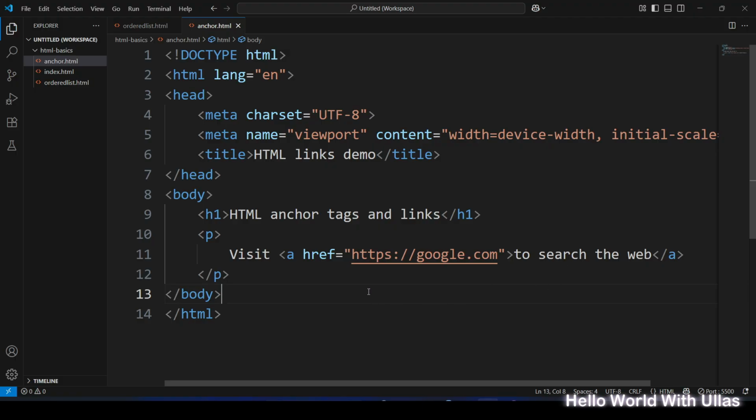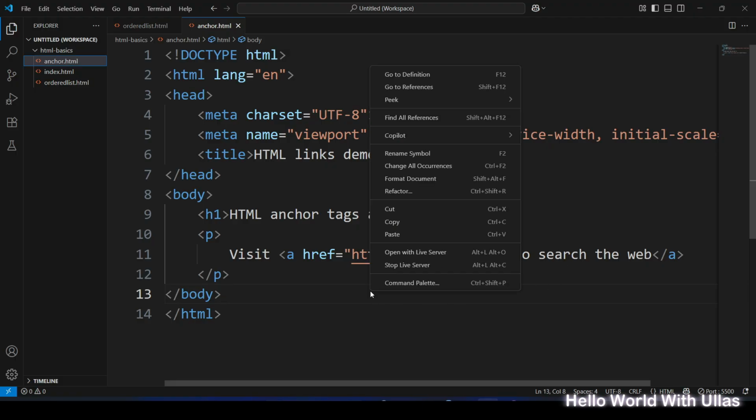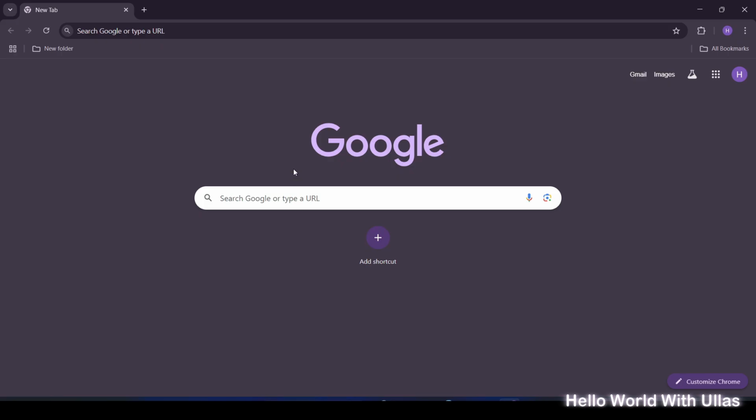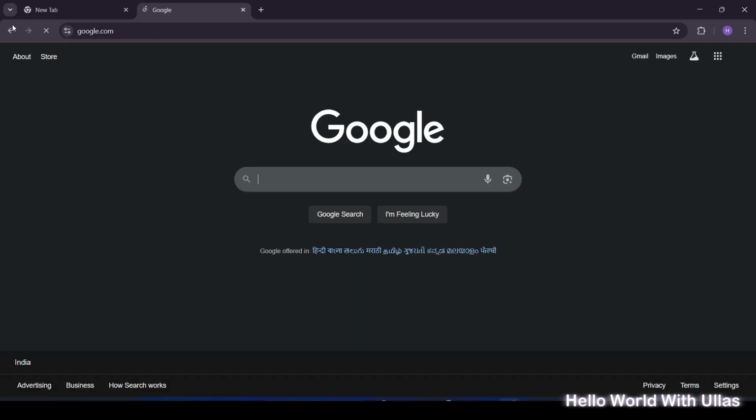So now let's save this and preview this in browser. So right click, open with live server. Let's go here. So we have this to search the web as a clickable part, and below here you can see it's showing https://google.com. If I click on this, it will go to google.com.